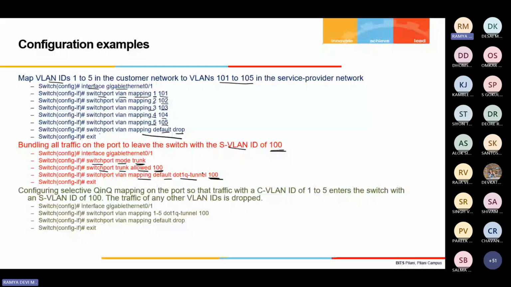The next one is selective bundling, selective QinQ mapping for the VLANs. So see here, the mapping VLAN identifier. Only the VLANs numbered 1 to 5 can be tunneled to the S-VLAN 100. Okay, so other VLANs you have to discard. So here the drop notation is not given. So for all the customer VLANs, the service provider ID will be mapped to 100. Here 1 will be mapped to 101, 2 will be mapped to 102, 3 will be mapped to 103.